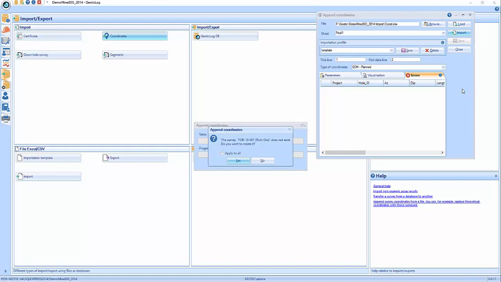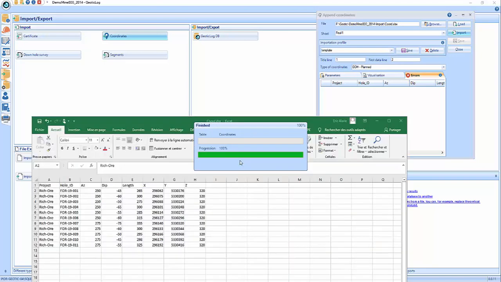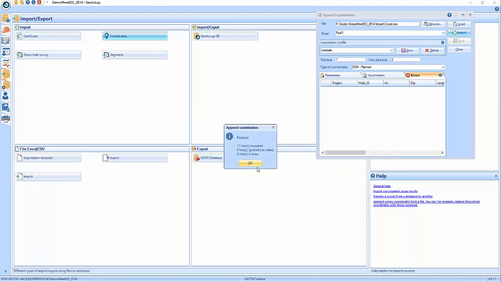In this case, I'm trying to import coordinates from drill holes that do not exist. So it asks me if I want to create a new survey, so a new DDH basically. If I say yes, it will create a bunch of new surveys. You always have a little report like this saying everything has been imported, or some of them had errors. In this case, there's no error.